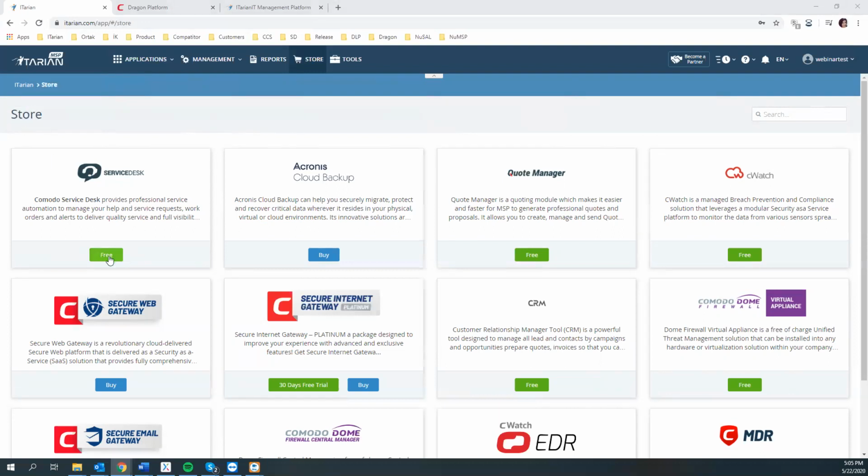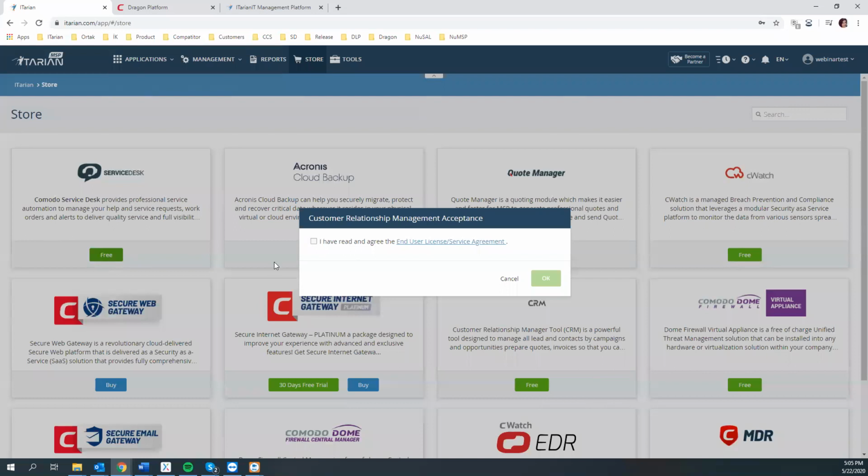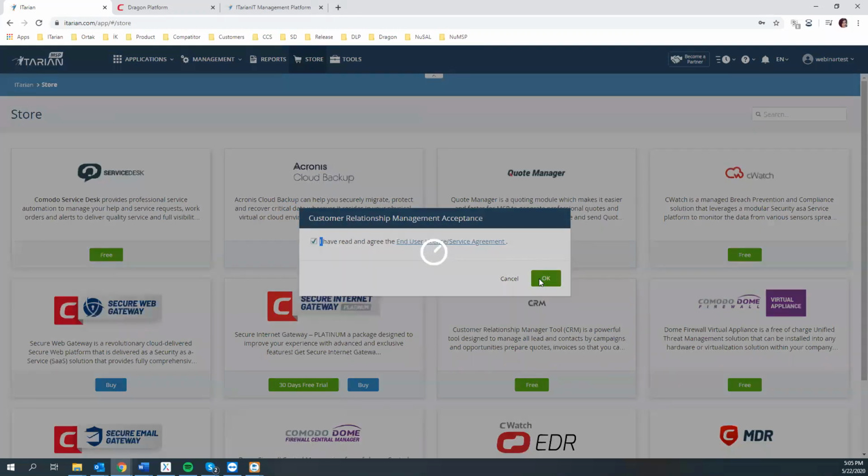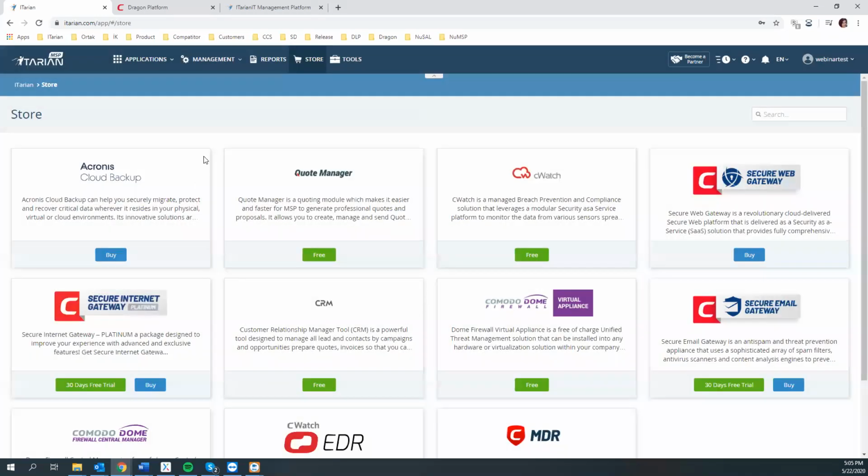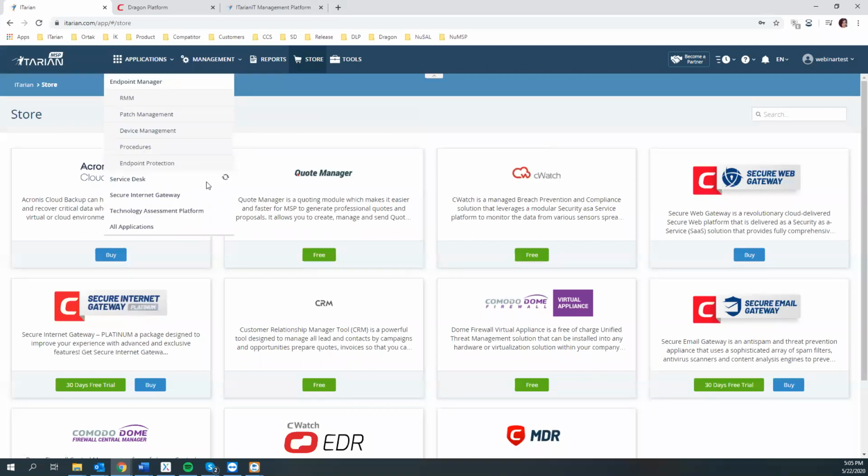I will take service desk as a free product, and I will read this license and service agreement and agree to this, and my service desk will be activated and you can use it freely from your portal. Now my service desk is activating. After this activation process is done, you can use your service desk and you can start your settings. You can add your staff and your templates, etc.